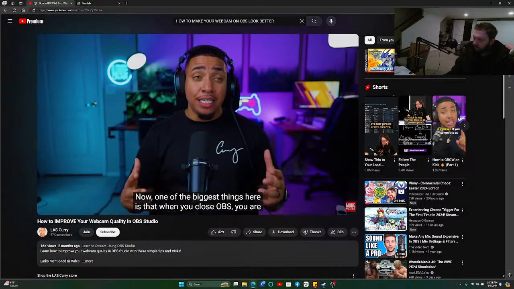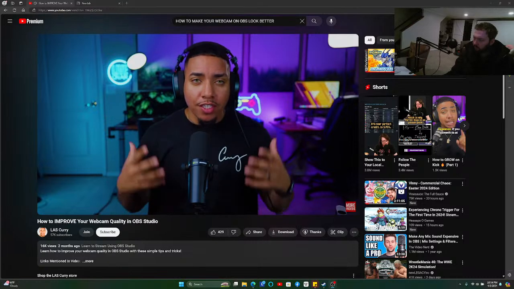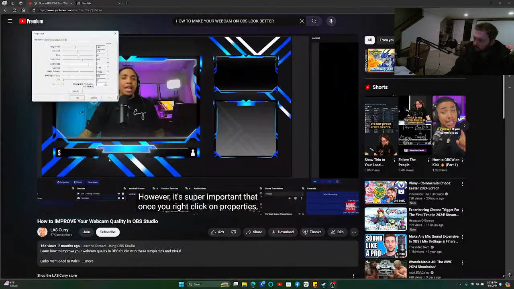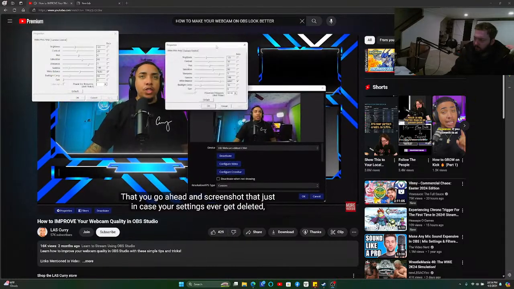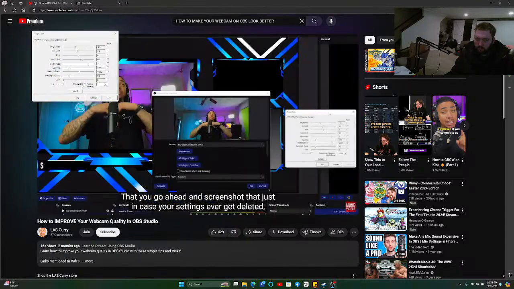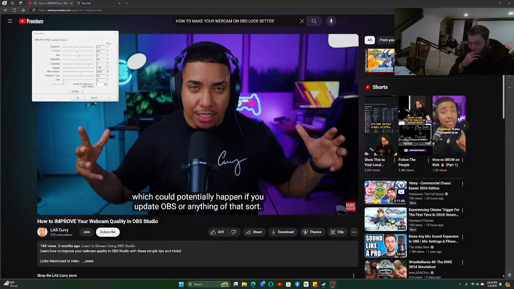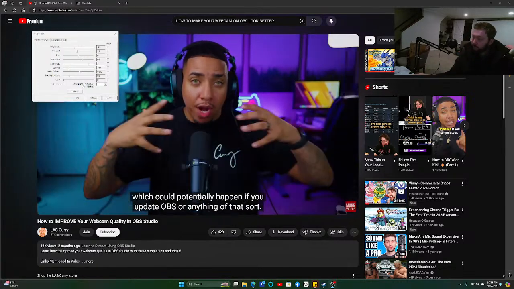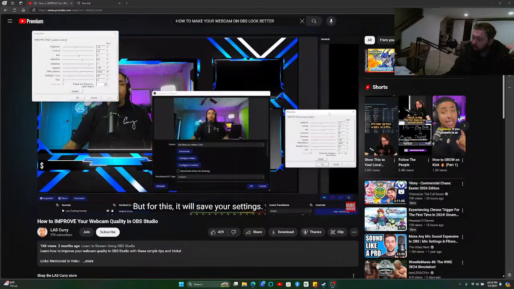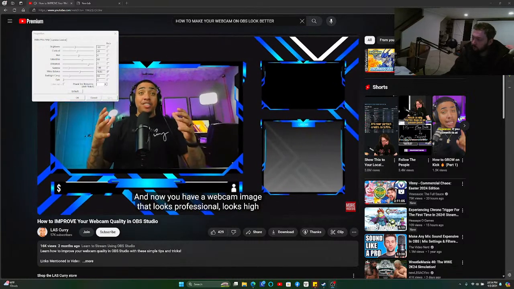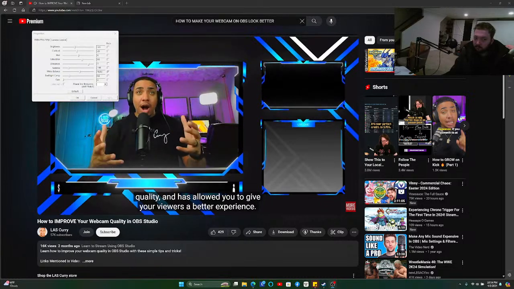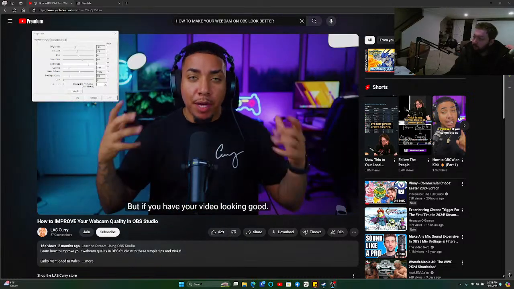Now, one of the biggest things here is that when you close OBS, you are still going to have these settings. However, it's super important that once you right click on properties, you come to configure video, that you go ahead and screenshot that, just in case your settings ever get deleted, which could potentially happen if you update OBS or anything of that sort. But for this, it will save your settings, and now you have a webcam image that looks professional, looks high quality, and has allowed you to give your viewers a better experience.